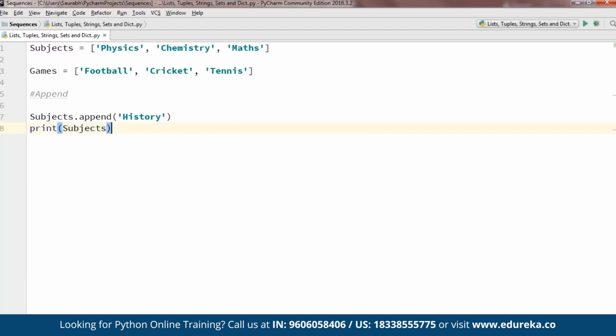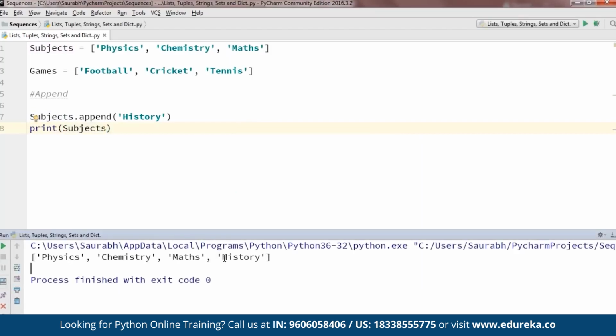Now execute this. Over here, as you can see, history has been added to our list. Our list originally included only physics, chemistry and maths. But after performing that append operation, history has been added to our list. So this is how you can perform append.